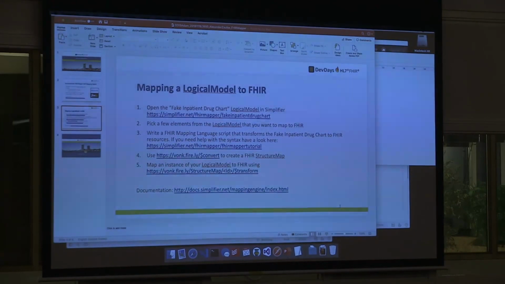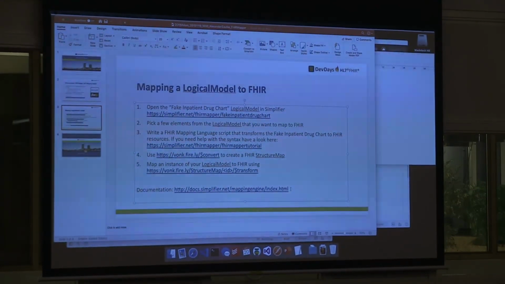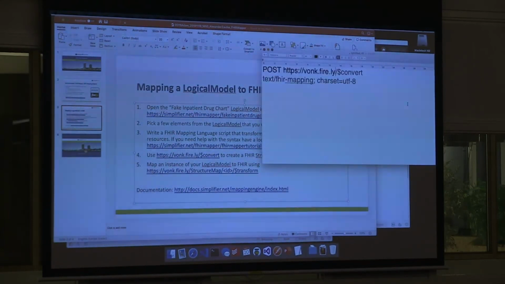If you get stuck, just have a look here at docs.simplifier.net. There's complete documentation on how to run that. Or just feel free to ask any questions that you have.